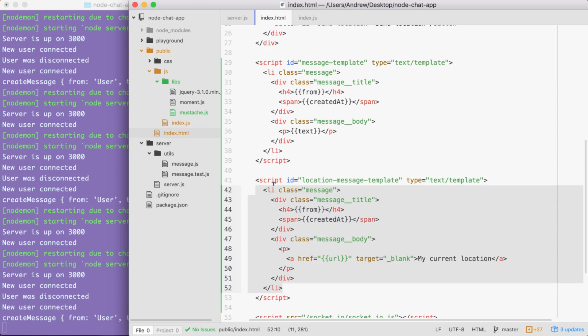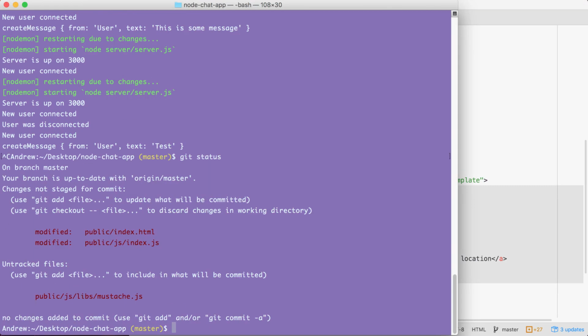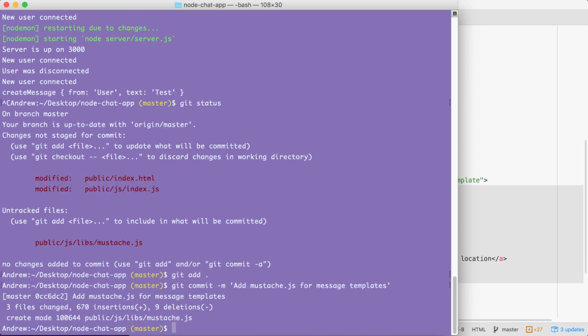Now that we have this in place, we are done, and we can commit our changes by shutting down the server and running git status. Here we have a new file as well as a couple modified ones. git add . is going to take care of all of that for us, and we can make our commit, git commit with the -am flag. Actually, we already added it, so we can just use the -m flag: Add Mustache.js for message templates.